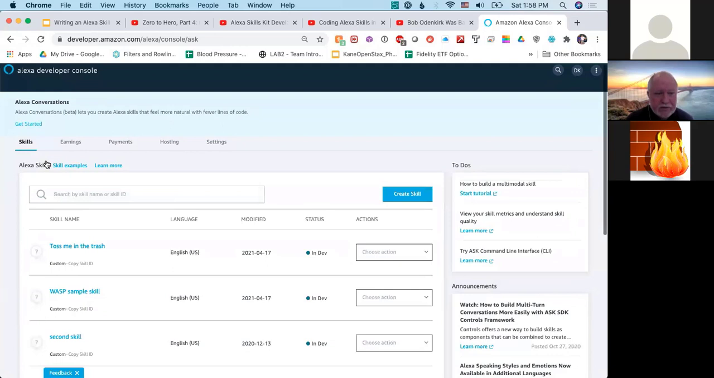Okay, so this is the beginning of the developer console. This is like a list of all the skills you've either written or played with or whatever. So you should be able to get here without any trouble once you've signed up for an account. And again, use the same user ID or email that you use to register your Echo device.